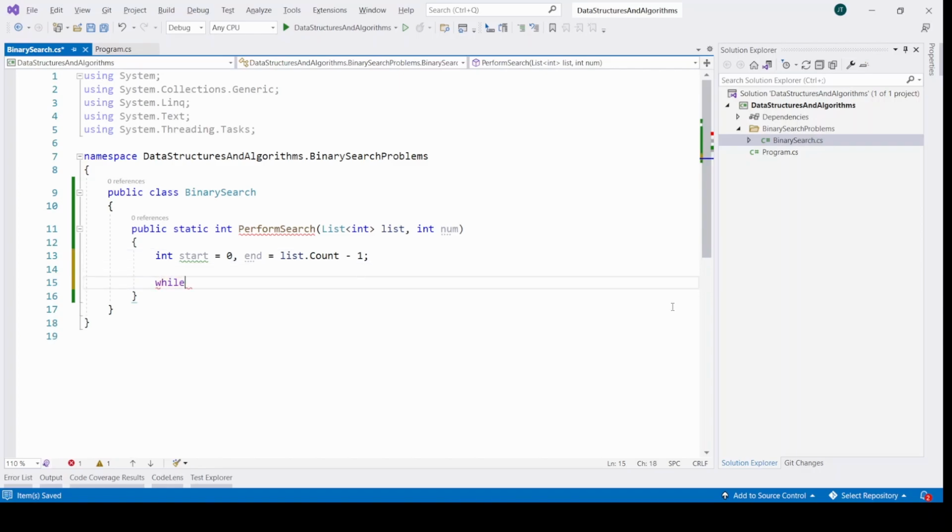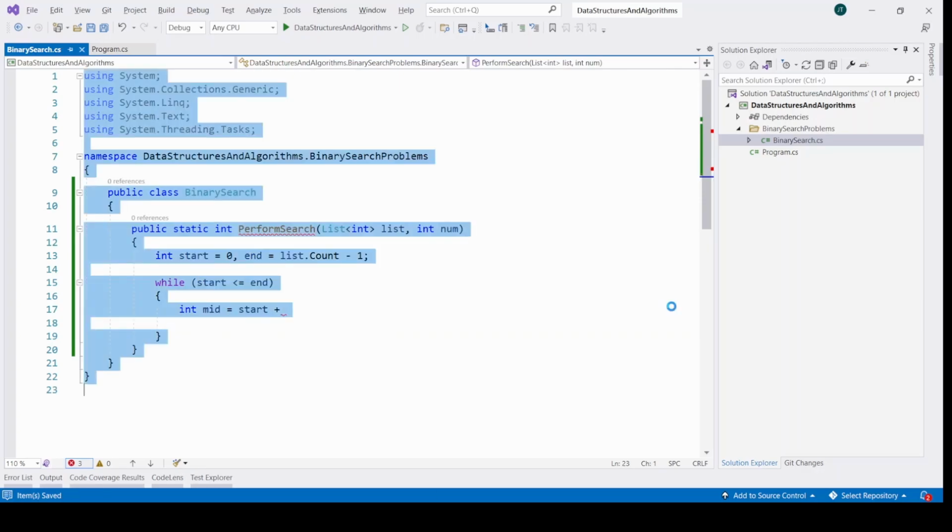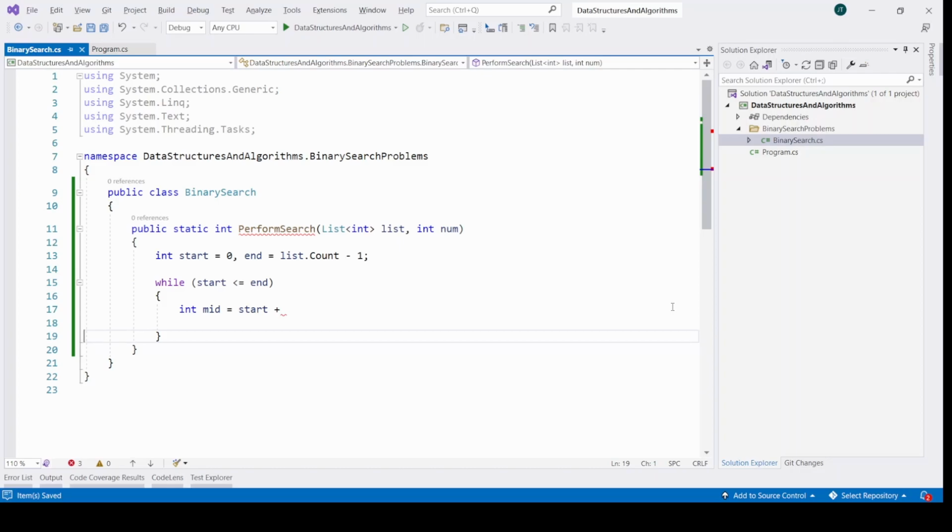Now let's write the while loop: while start is less than or equal to end. Let's now find the mid, which is going to be start plus (end minus start) divided by 2. Correct.